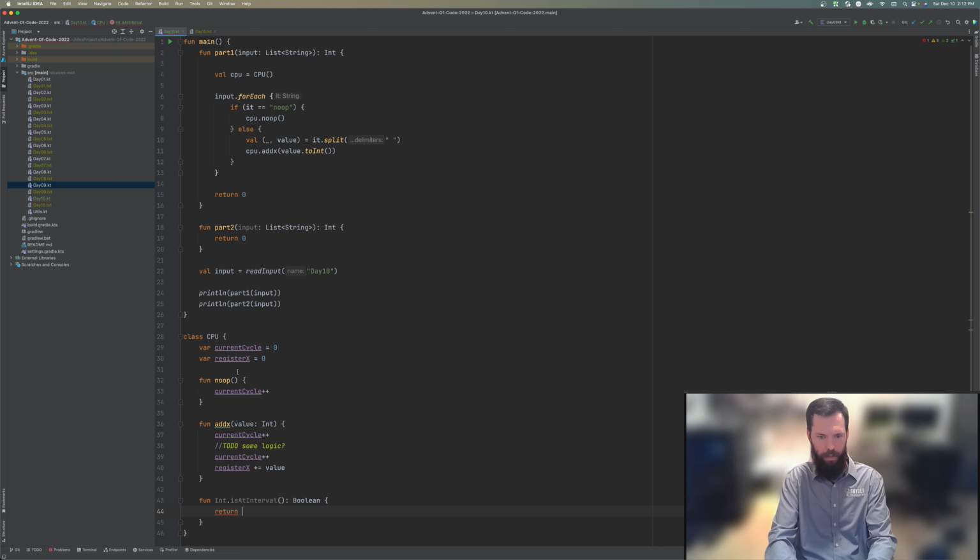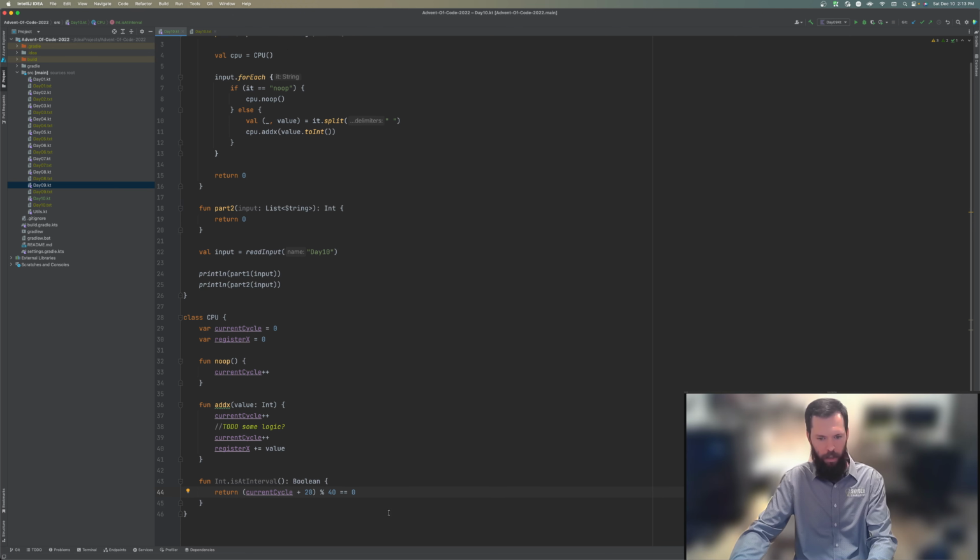Yeah, that should work. So if we take current cycle plus 20, then the first time that it would count would be at cycle 20. And then again, it's 60 because 60 plus 20 is 80. So if this result, we can do a modulo of 40 is 0. So that's if we divide this by 40, what's the remainder? Let's try that. That's what we will always want to check at these points.